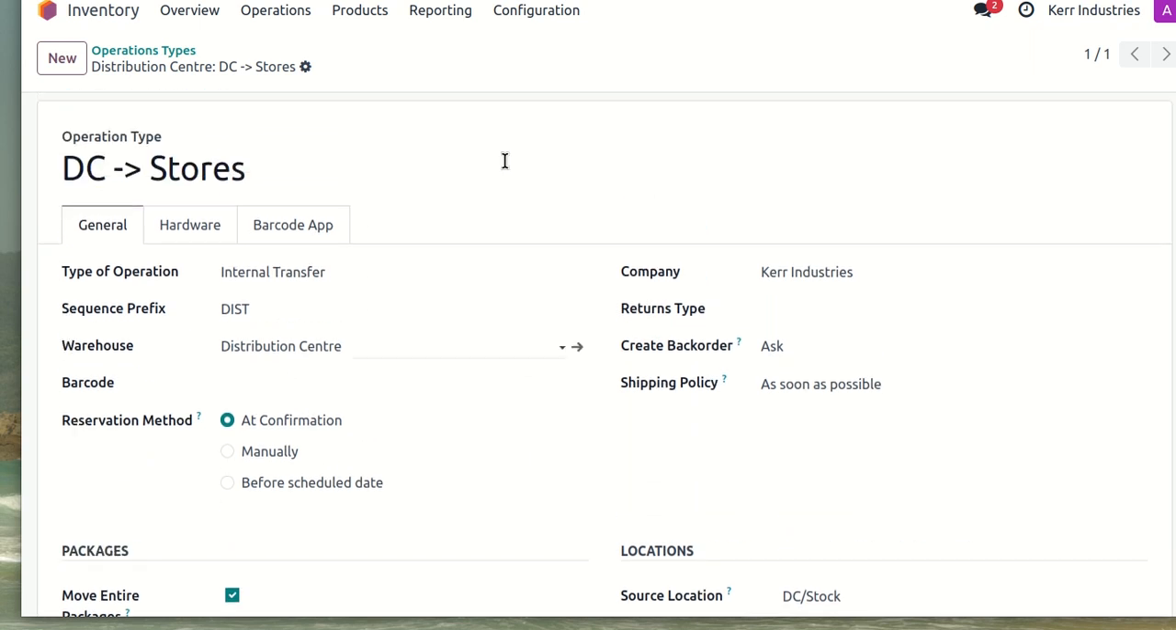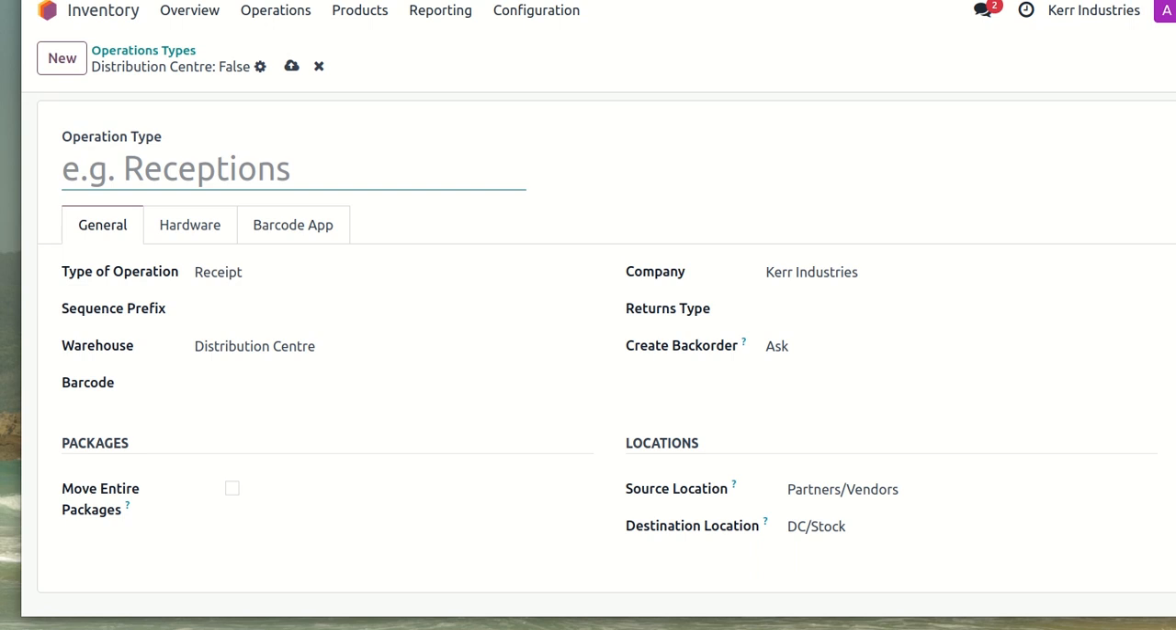Just double check everything's good there. So the next one is going to be, I'm going to call this store one, and we're going to take it back to the DC. I'm going to call this returns. So let's say I've got excess stock or expired stock or outdated stock in store one. We then might want to ship that back to our distribution centre so then it can be either redistributed or disposed of, or whatever the case may be.